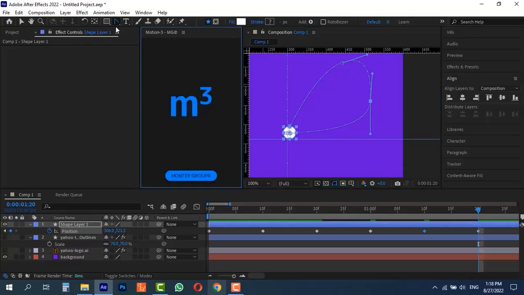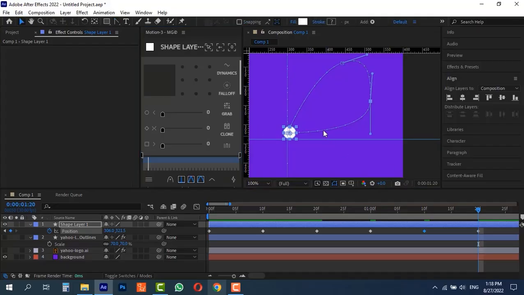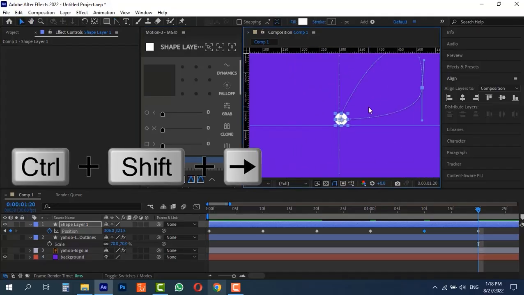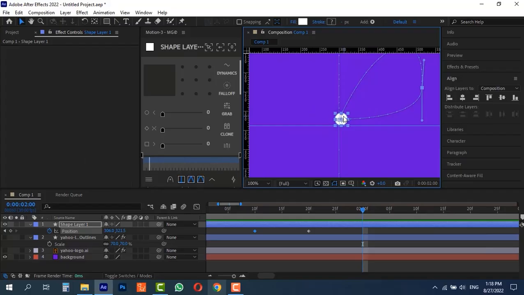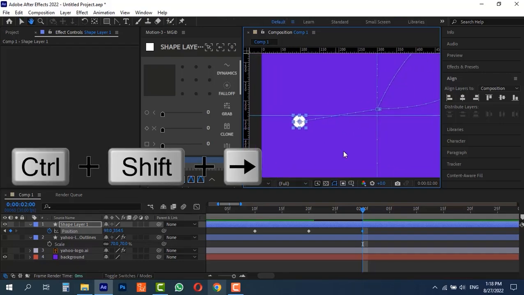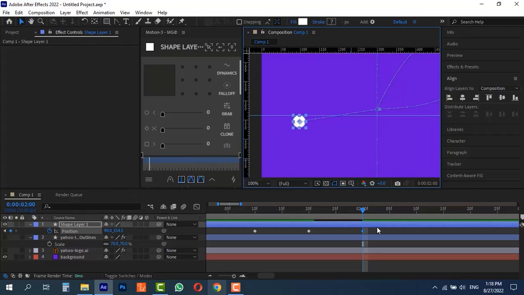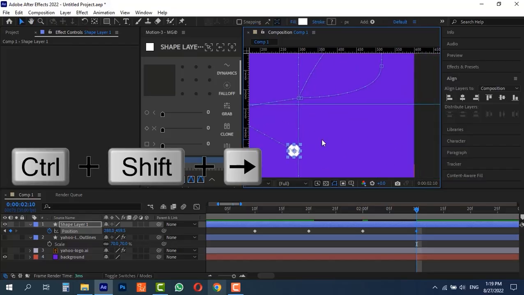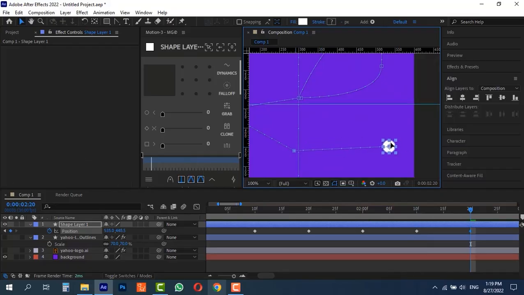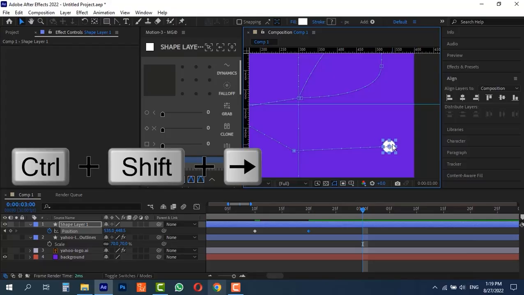Choose the Selection tool again. I go forward 10 frames and place this ball here. I'll go forward another 10 frames and bring it here. I'll hit Ctrl Shift and right and go forward another 10 frames and place the ball here. I go forward another 10 frames and put the ball in its place.